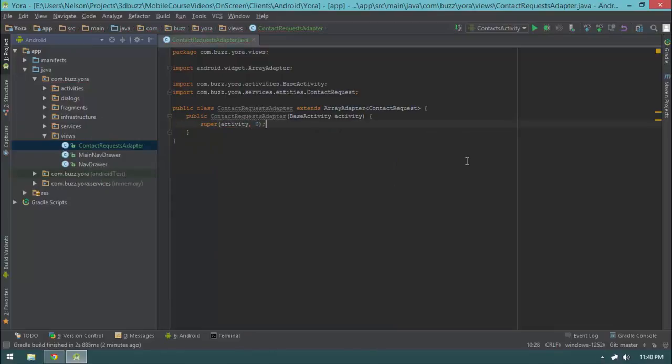Now, we're passing in 0 for the resource because we want to handle our layout inflation all by ourselves and not use any of the functionality of the ArrayAdapter to handle the view creation. So I'm passing in 0 because we're not going to be using any of that layout stuff, and 0 is not a valid layout file, so if it ever tried to get inflated, there would be an error telling us that the ArrayAdapter has tried to do something that we didn't want it to do, basically.